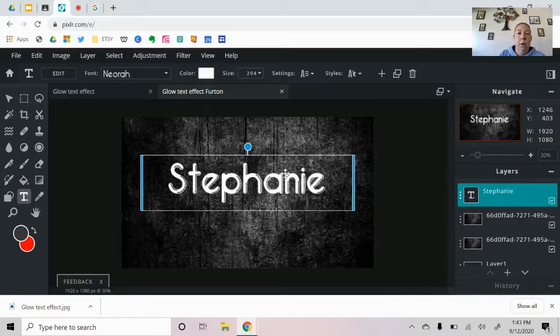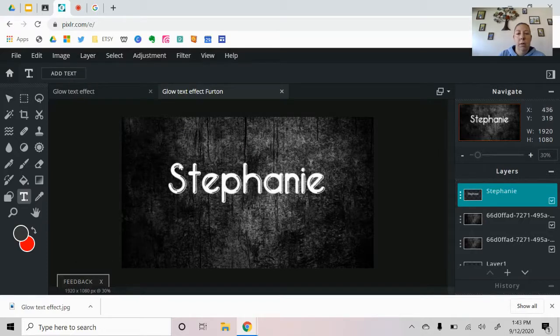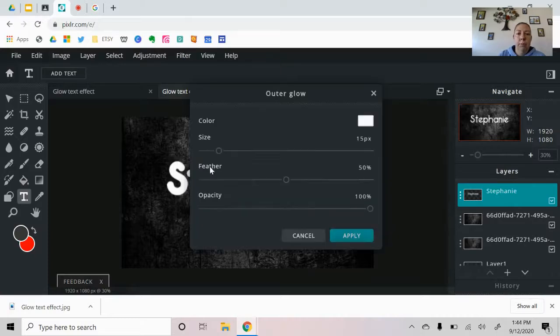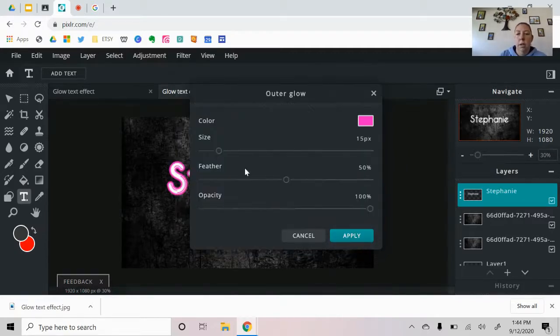So in order to be able to put a glow on this, I need to go up to Layer and choose Rasterize Text Element. And that will turn my text, which is paths, into pixels, which is something I can add a filter to. So the next thing I'm going to do is go to the Filter menu and choose Outer Glow. And I'm going to choose a neon-y color because I want this to kind of look like a neon kind of glow. So I'm going with pink. You can choose any neon color you would like to choose.